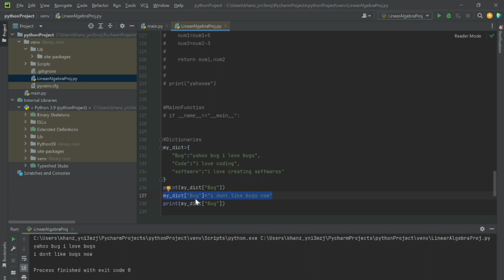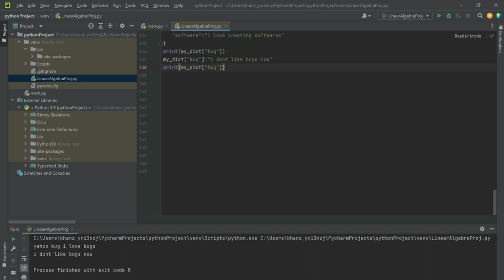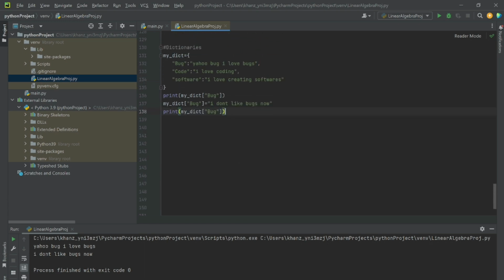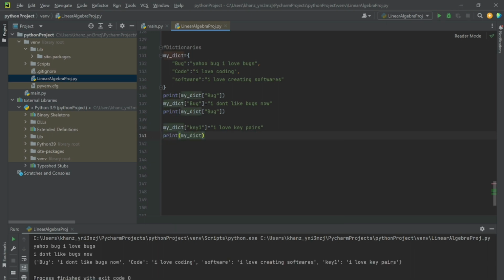Now let's suppose I want to add a new key-value pair, something new in the dictionary. I can just add, you know, say key one, and then write the description: I love key pairs. Then if I print my dictionary and run this, there you go. I love key pair.